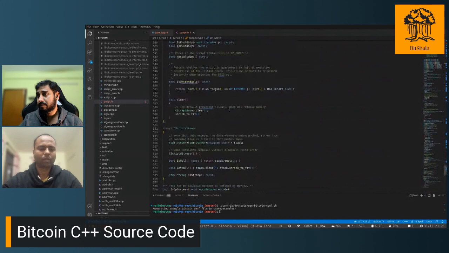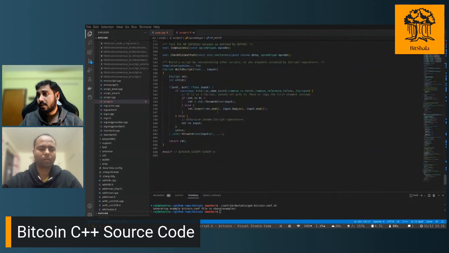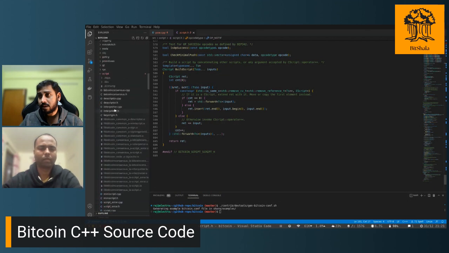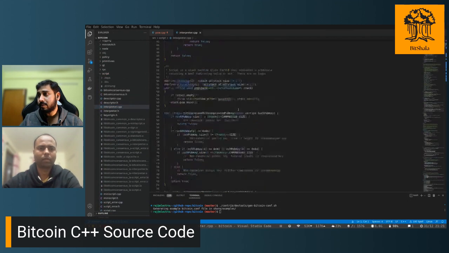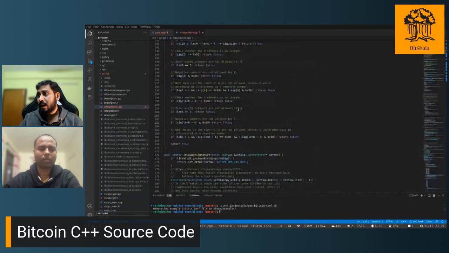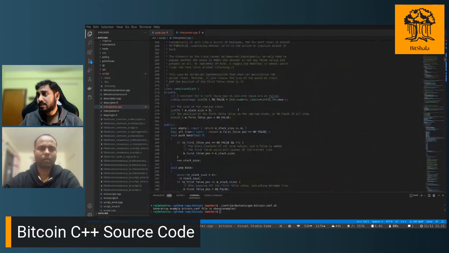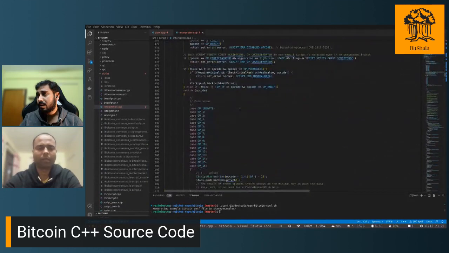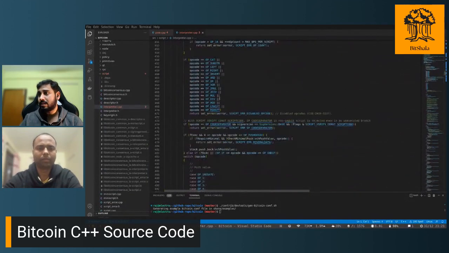I think script interpreter.cpp, and inside interpreter.cpp there must be something. Yes, so these are the opcodes.